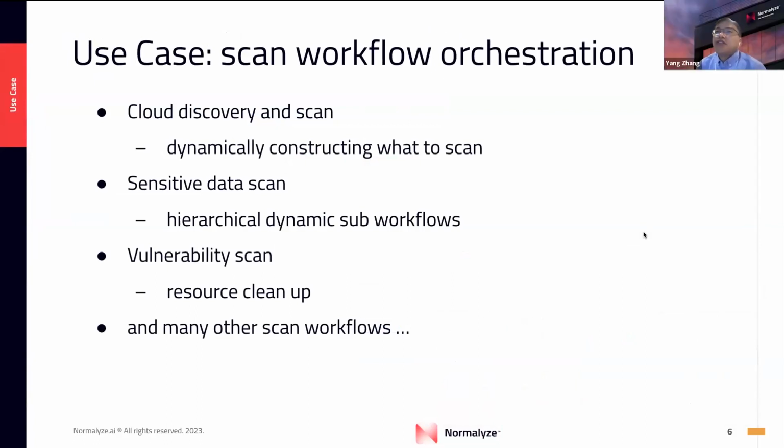Sure. Here we show some examples that demonstrate the need for an orchestration tool to manage our workflows and tasks at Normalize. The first one I would call cloud discovery and scan. When a customer onboards their cloud accounts to our platform, we need to run several tasks, and it could be a list of tasks. For instance, we must register the account and add a record in our backend database.